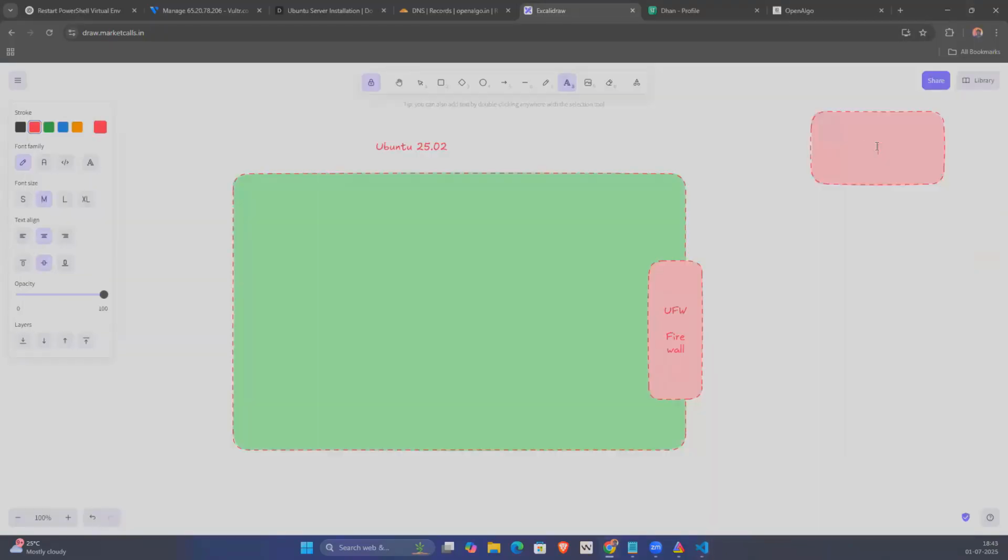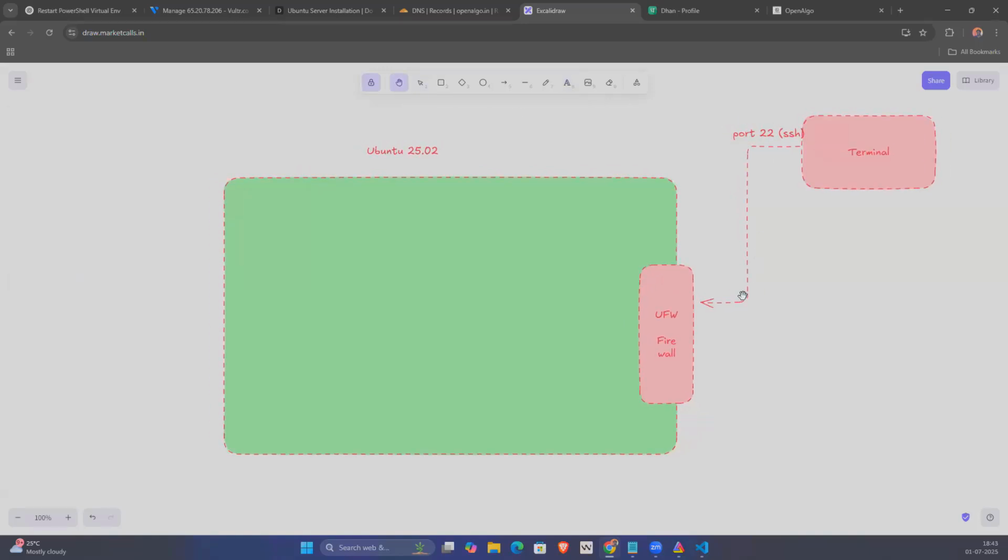So from my terminal, if I want to connect to OpenAlgo, I will be communicating on a certain port called port 22. Port 22 is specially designed for SSH. So we'll be opening up that particular port to ensure that we can always connect via terminal to access the OpenAlgo command line. We can access the files, we can delete the files, we can log into the server basically. Right? For the SSH purpose, we enable port 22.